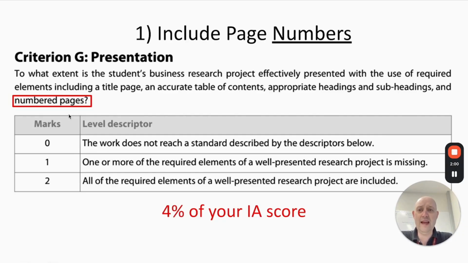So if you forget to put page numbers into the IA, you will lose 1 mark out of 25, which is 4% of your IA score, which is crazy. It's so many marks, such a high percentage to lose for such a simple thing. So make sure you have page numbers, and I see this one all the time.